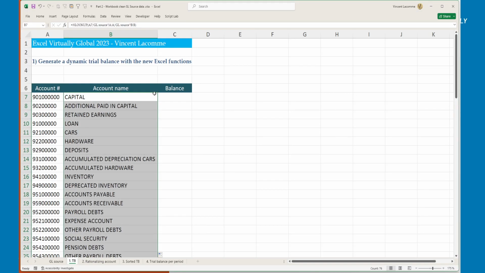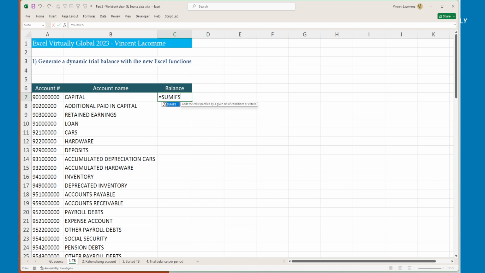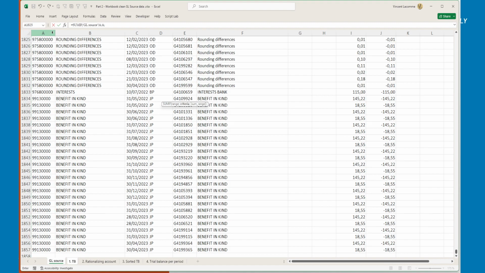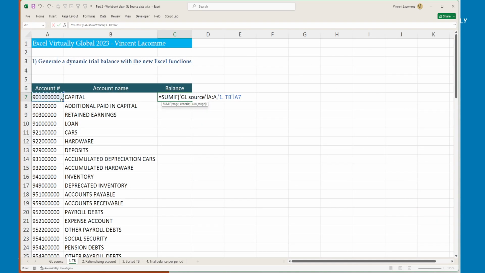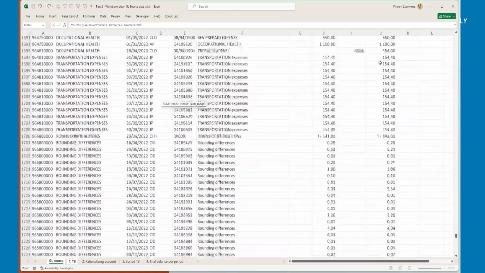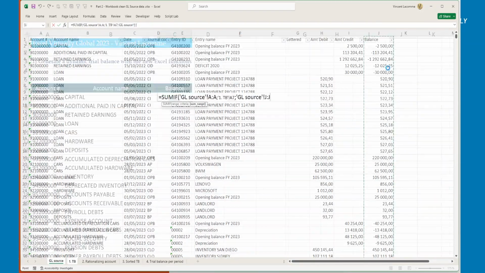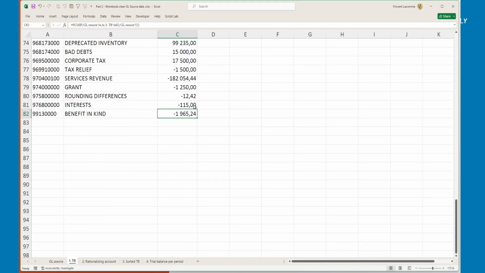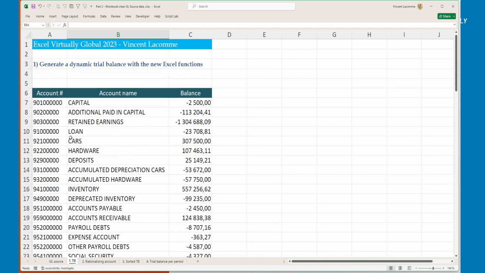I only need to duplicate my formulas and then the balance. Again, no new functions here, only a SUMIF. So if this account number corresponds to that, I'm going to output the balance here. Okay, I will just check if the total is equal to 0. That's the case. So here we go. We have our trial balance.